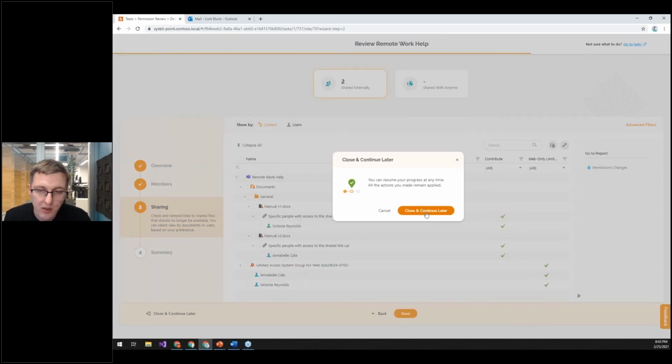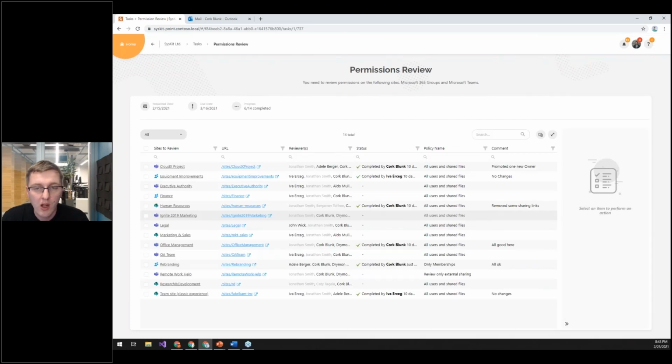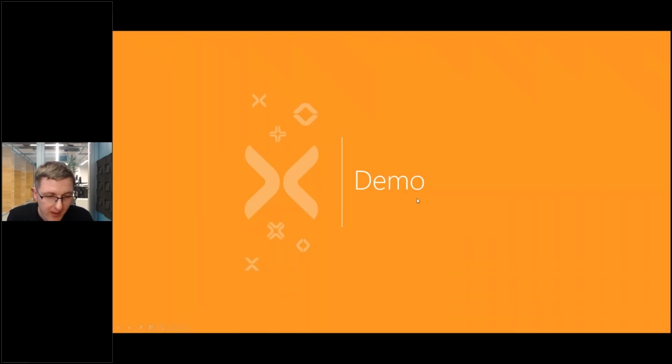And basically, you see here that you have a lot of different, let's say, flexibility to customize it the way you need it for your sites. And if you have different teams requiring different policies, now you can do it. Okay, back to the presentation.